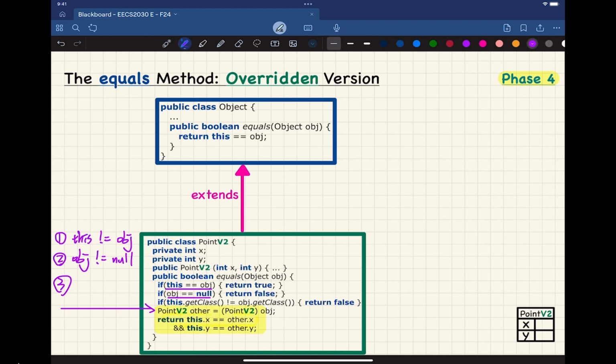Okay, so number 3 will be this and obj have the same dynamic type. All right, so these are the 3 things we know. And I think that this is really important for you to understand. All right? Everything's logical here. Okay, so now what about phase number 4?